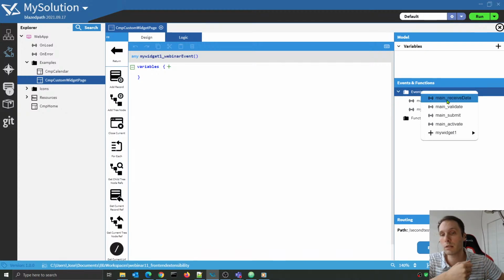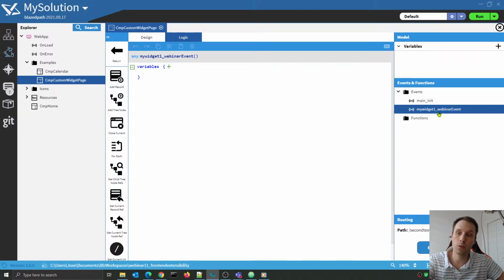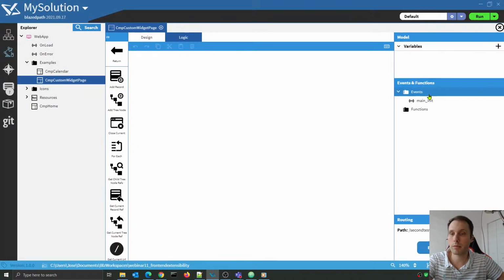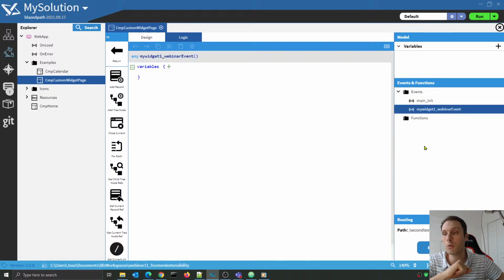As for the events, you can find them in events. If you right click, you will see a lot of main events. They are basically referring to the whole page. And then you have events that are specific to your widget. This particular widget has already one event called webinar event, so you're not going to see it again. But if you delete it from here, if you remove it, and you go back to my widget, you're going to see your custom event ready to be used.